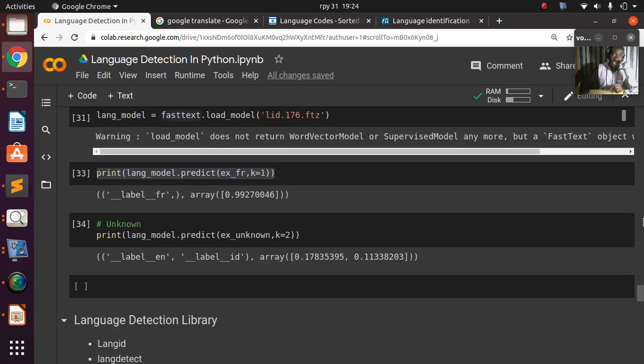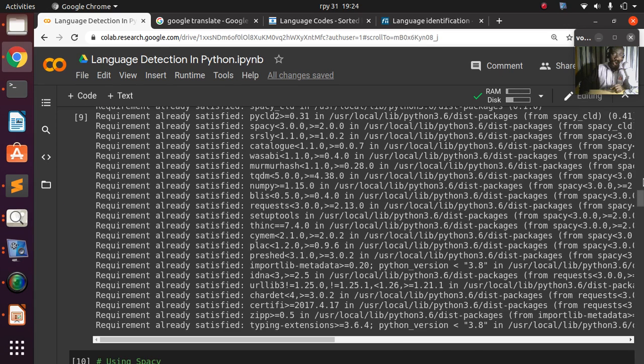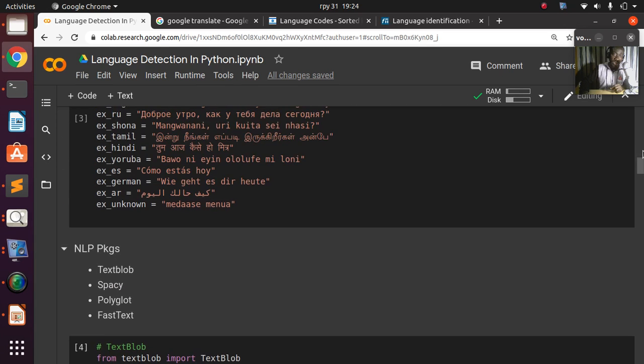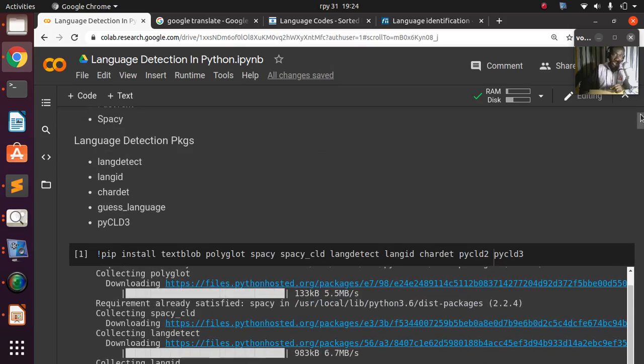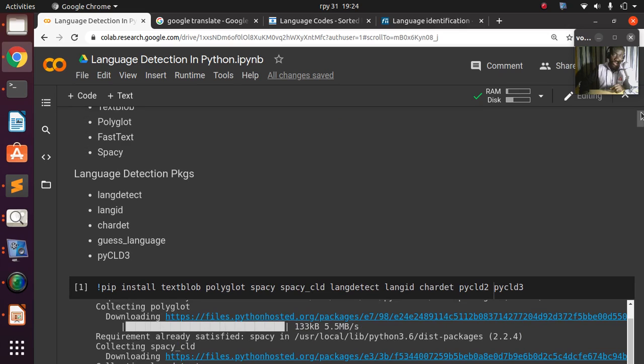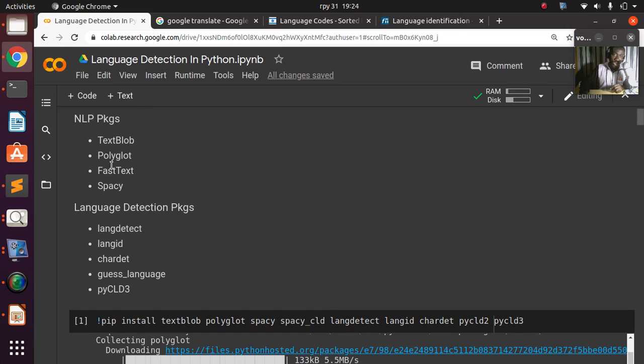So the basic idea is that we have learned several libraries we can use to detect a particular language, right? So you can actually include this in your app, right? We have seen how to work with TextBlob, Polyglot, FastText, spaCy, langdetect, langid, chardet, and then pycld3. We did not check all of these. You can also try them as an example, as an assignment.